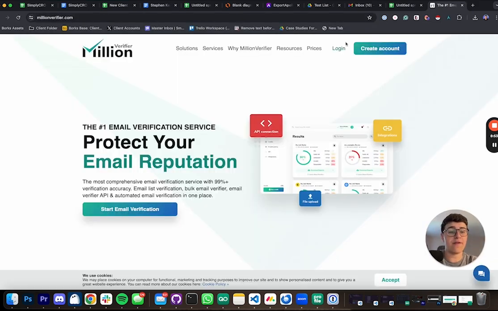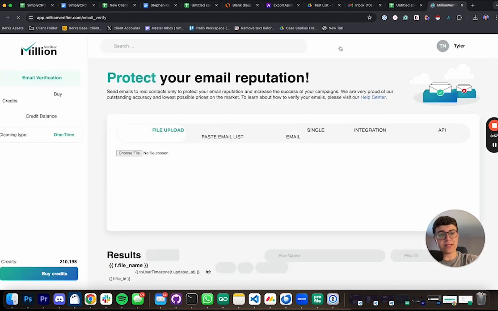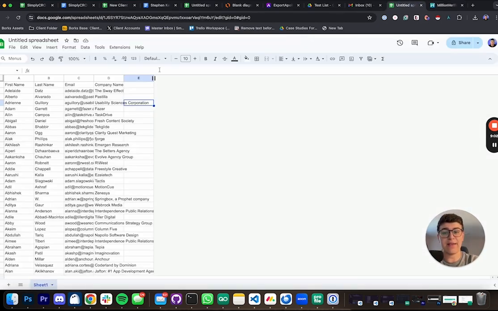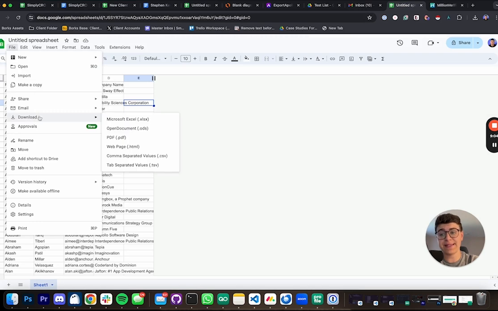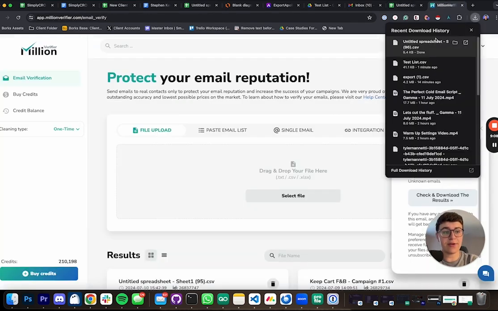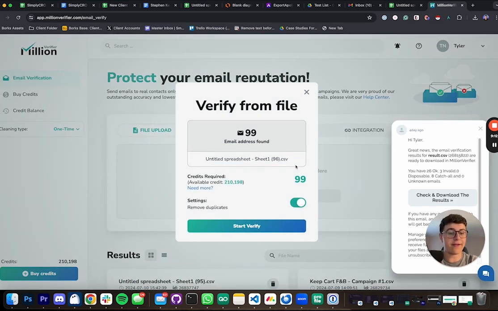But what Million Verifier does is it sends a test email to these emails, and if it goes through, it's valid. If it doesn't go through, it is not valid. Because if your email accounts are consistently not ending up in the inbox, then your deliverability will go down, because Outlook and Google do not like that. Outlook and Google want your accounts to go to receiving accounts.